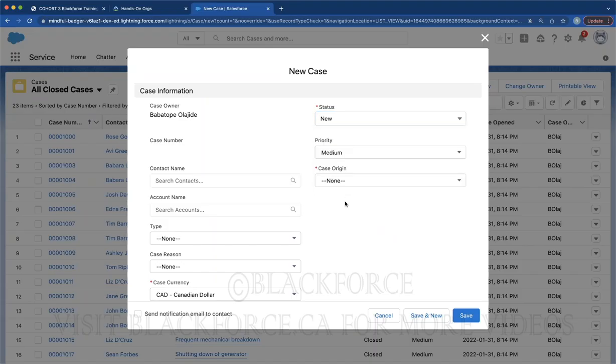Escalated is when a case has not been responded to within the stipulated amount of time given for that case. For instance, if your business requires you to solve all cases within 12 hours, and this case is not solved within 12 hours, you want to change the status of this case to escalated, okay? So this is where you change case status to escalated. It is within the case status.